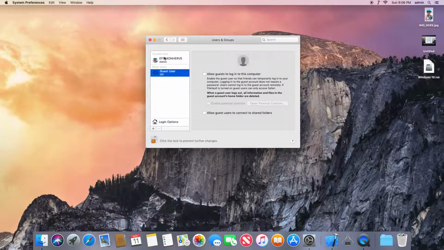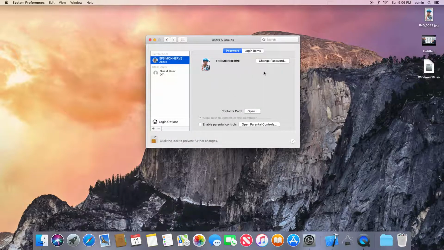After doing that, you save your changes and then you click the lock, so nobody can change it again except you. So that is how you change the password of your Mac, iMac, MacBook Pro, and so on and so forth. It's all the same on all Macs.